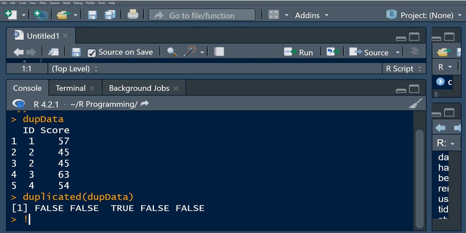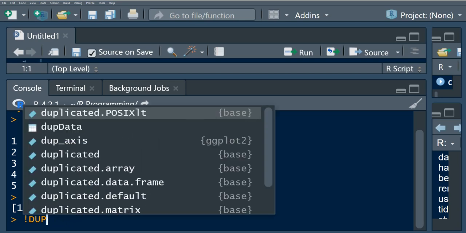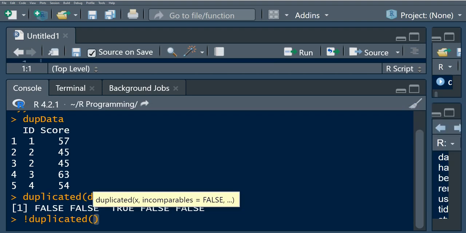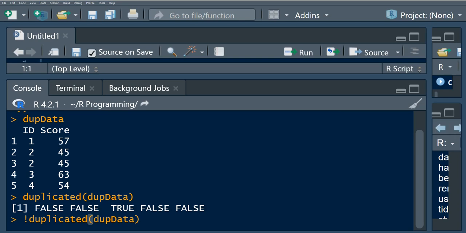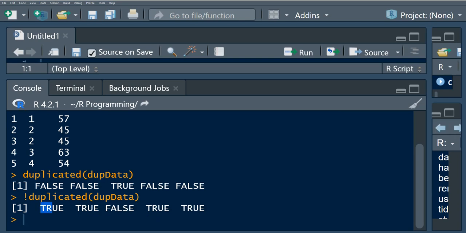If we use an exclamation mark and say duplicated, and then we pass this data frame, and if we run this, you observe that this has returned the opposite of this. That is how we can use an exclamation mark. The exclamation mark finds the opposite of what this returns. This returns a vector of logicals: false, false, true, false, false. Then if we put in the exclamation mark, we will find the opposite. This one returns true where it is duplicated.